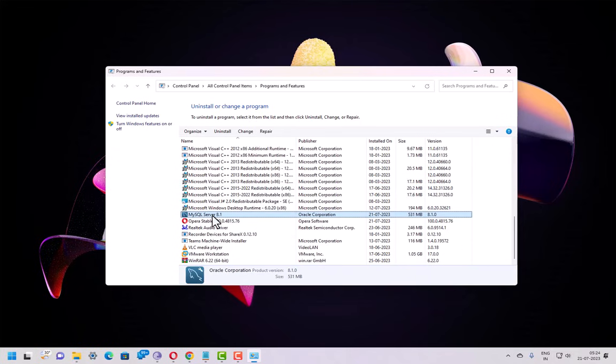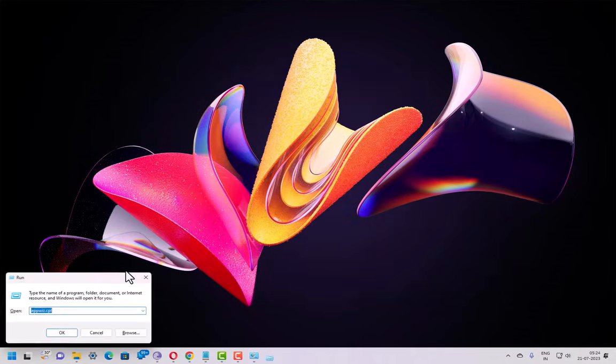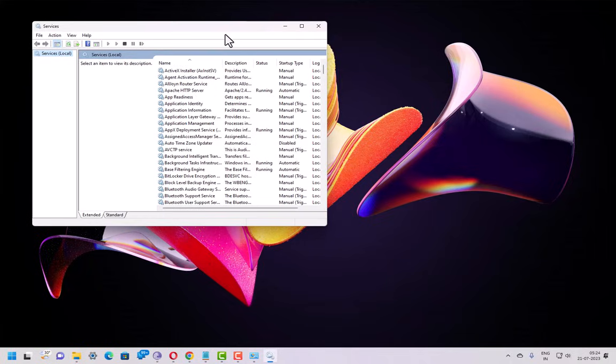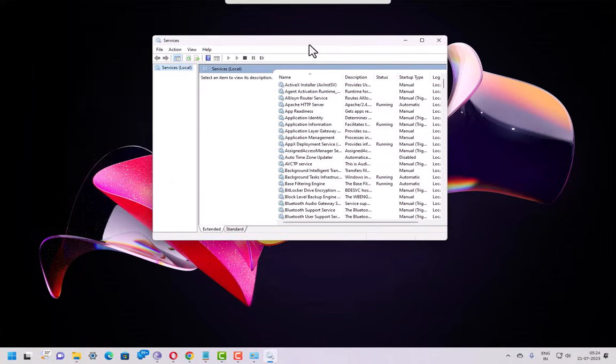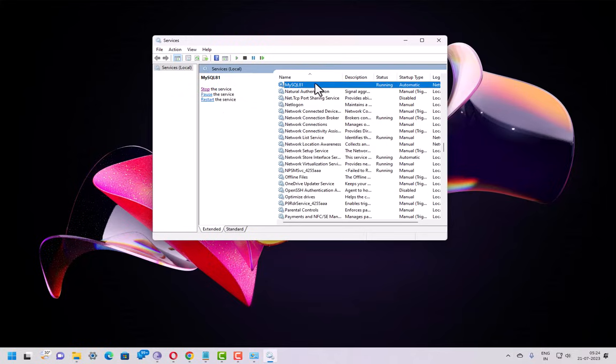This is 8.1. So in case you have forgotten the password, what you need to do is open the services by the services.msc command, and first you need to stop the MySQL service. Currently it's running, so just stop it.